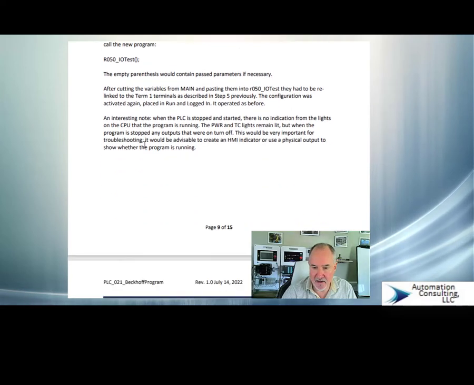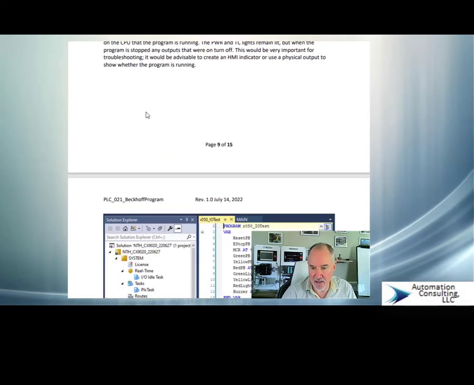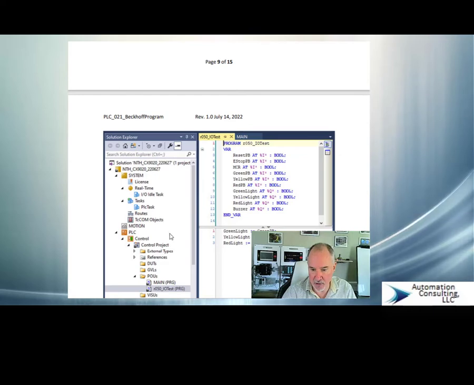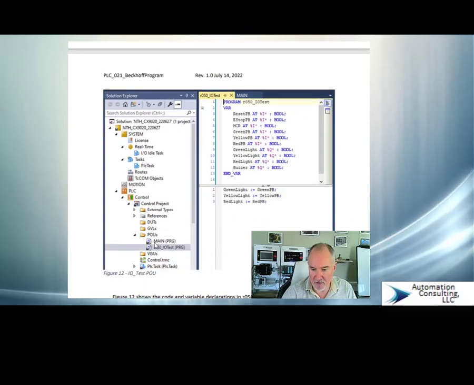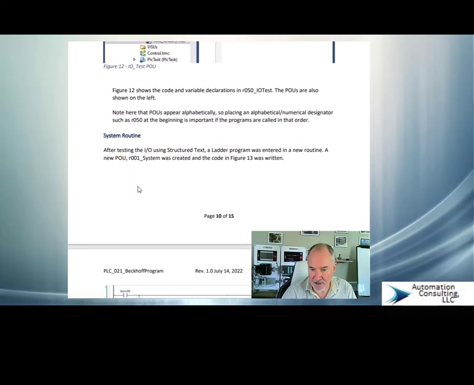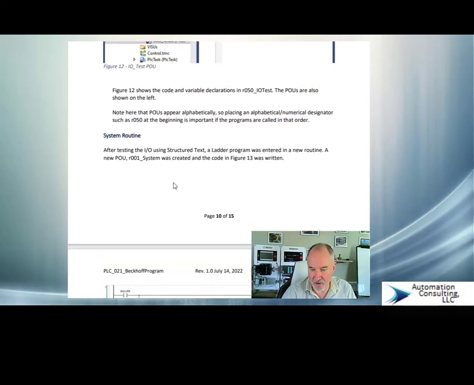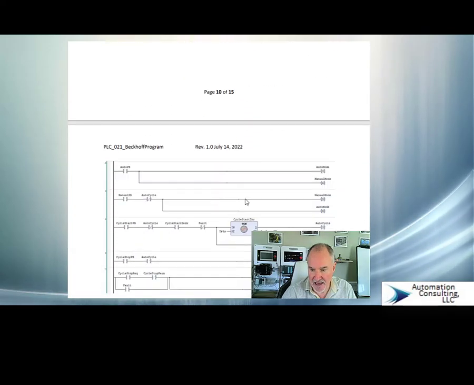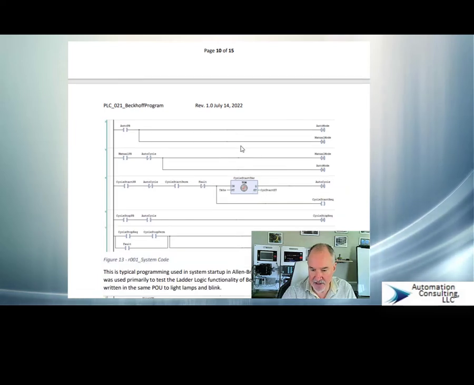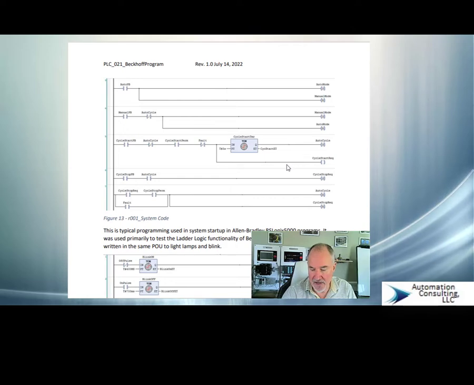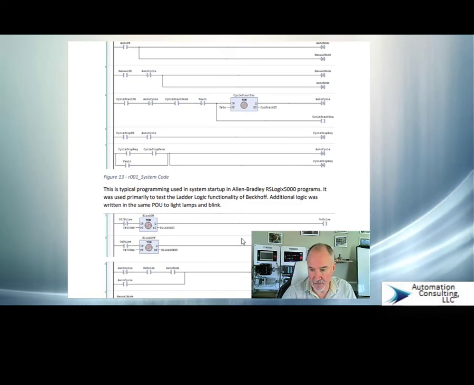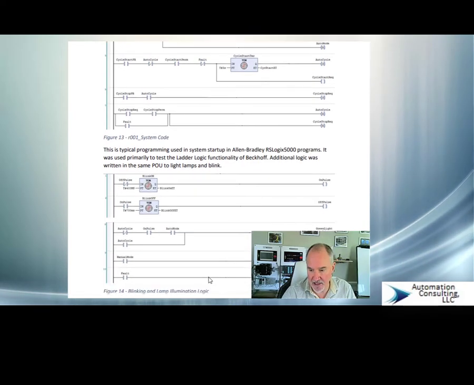Then, as I learned more about things like global variable lists and where to put code, I moved things around quite a bit. So this was an I/O test program that I did in structured text, and then I wrote a standard system routine like I normally do in PLC classes. And I wrote all this in ladder. And as you can see here, the display of the ladder works pretty well. You could have done this in structured text too, but my native language is pretty much ladder logic.